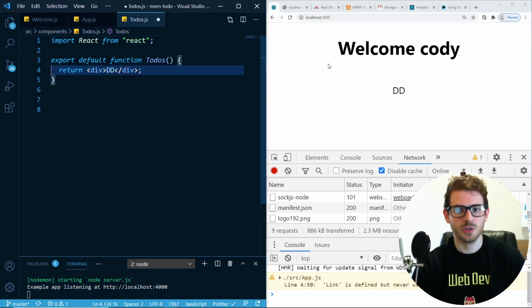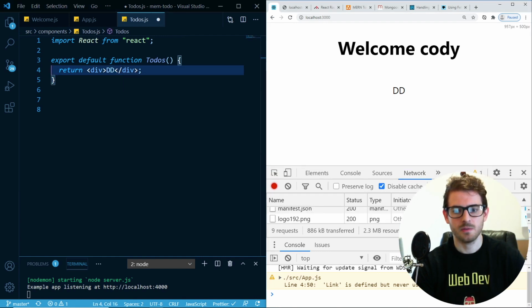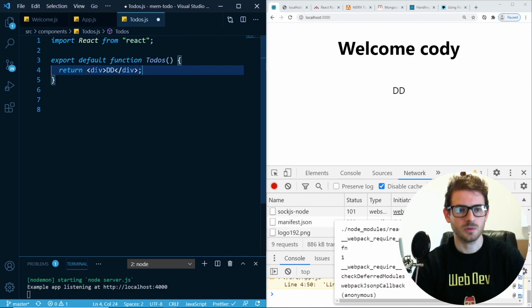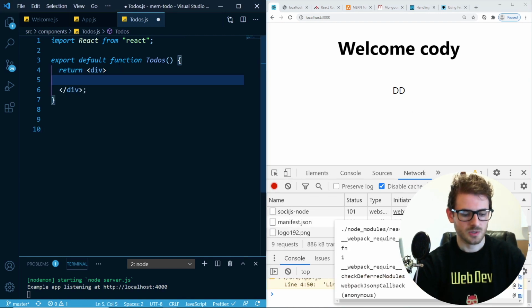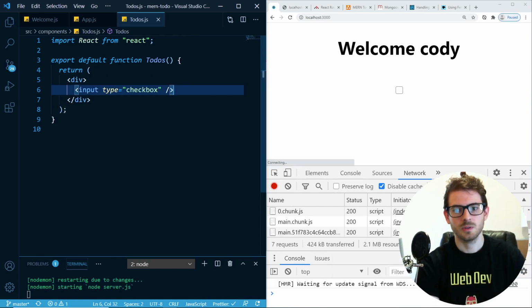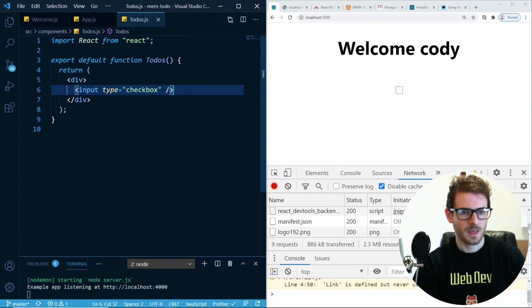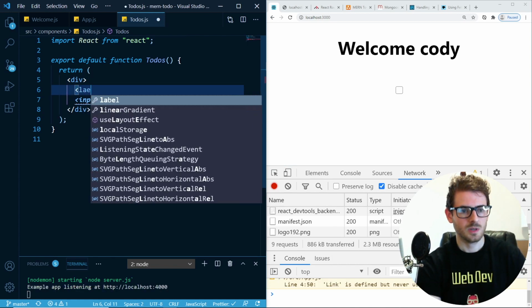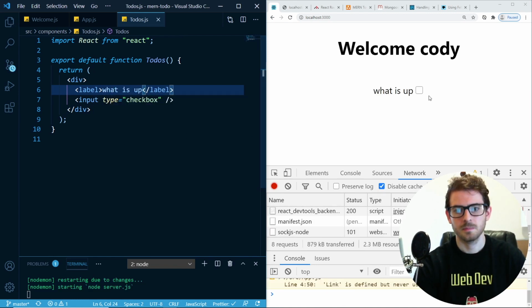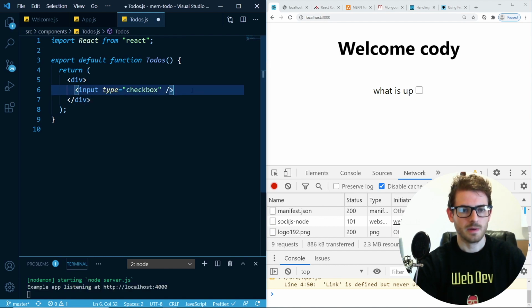All right, so for a to-do list application, typically you have a list of checkboxes with labels next to them. Okay, so we could probably just do an input type is check. I think it's called checkbox maybe. Let's see if that works. All right, we got a checkbox. And typically you can do a label and say like, what is up? Let's see if this works. Other way around.